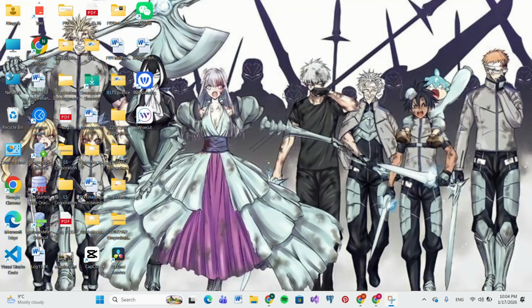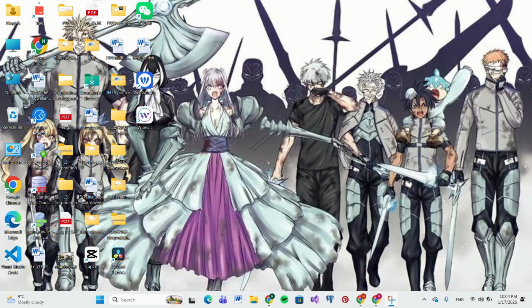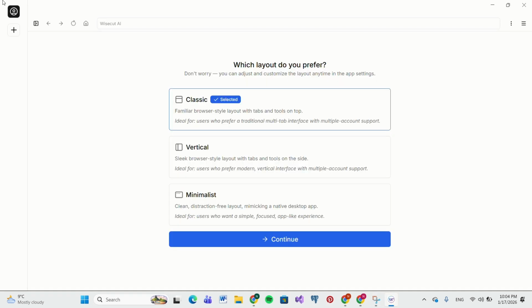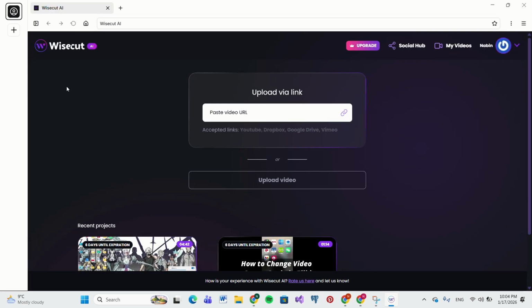In today's video, I'll show you how to log out of WiseCut safely from your account, step by step. So let's get started. First, open the WiseCut app and make sure that you are on the main dashboard page. Here you will see a recent project and main menu.